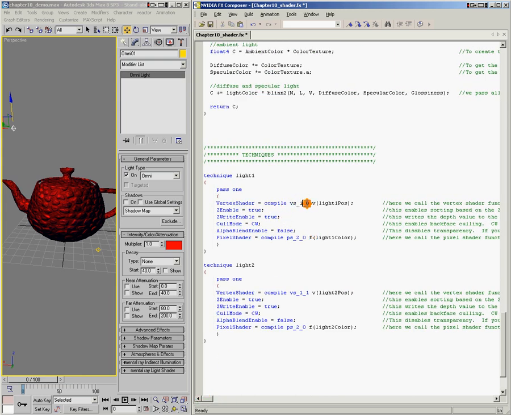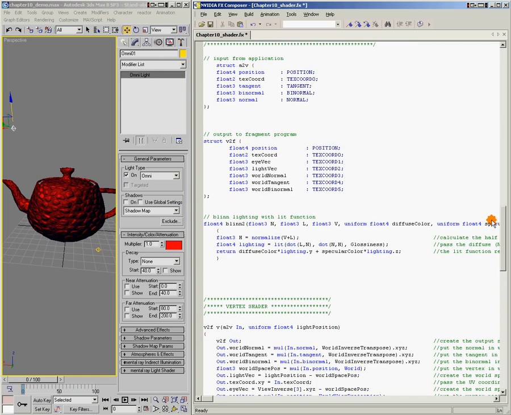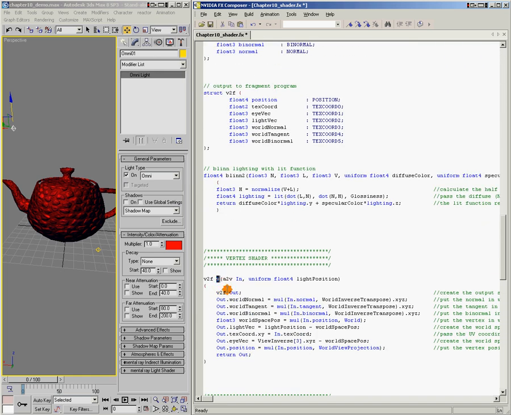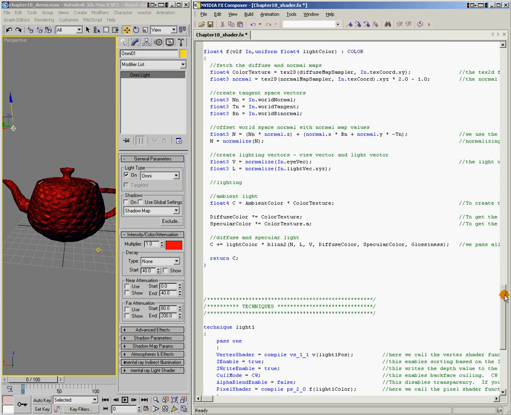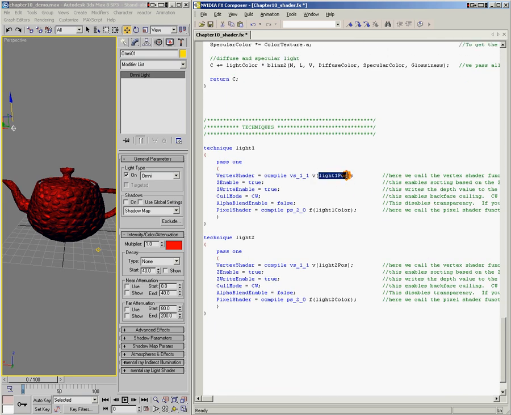So after we tell it what profile we want it to use, we tell the computer which vertex shader function we want it to use. In this case, we're telling it we want to use V because that's the name of our vertex shader. And then, of course, we pass in the required parameters to the function.